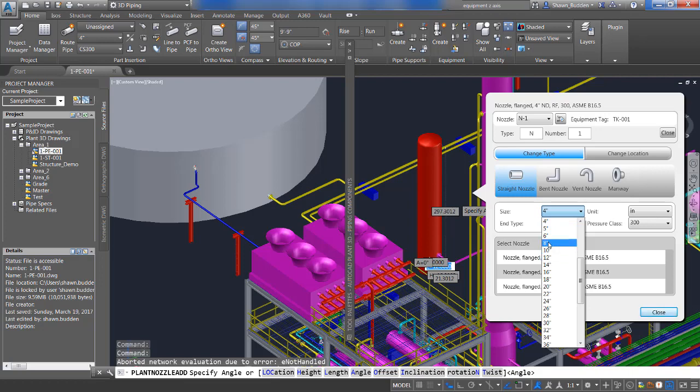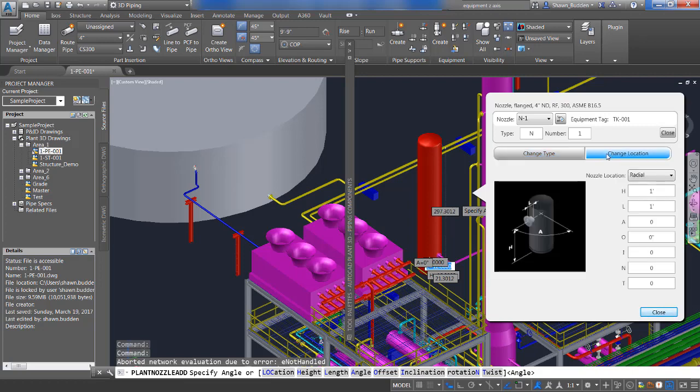I'm going to go ahead and put an 8-inch nozzle. I'm going to keep the end type as flanged, although you do have other options here. I'm going to keep the unit as inches, and I'm going to keep the pressure class here. Now you notice that these are some of the nozzles that you have in your spec available, so you can go ahead and choose one of these as well. Now another thing that you can specify is the location of the nozzle here, and I'm going to say that I want to place this one on top of the vessel.